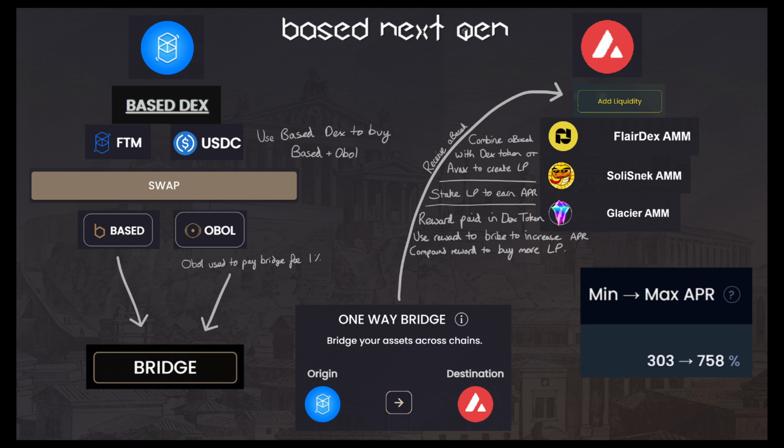Today we're going to be talking about how you can take your based on the Fantom network and bridge it over onto the Avalanche network to receive aBased, and then stake that aBased to receive rewards paid in DEX tokens. And then what to do with those DEX tokens once you receive them.